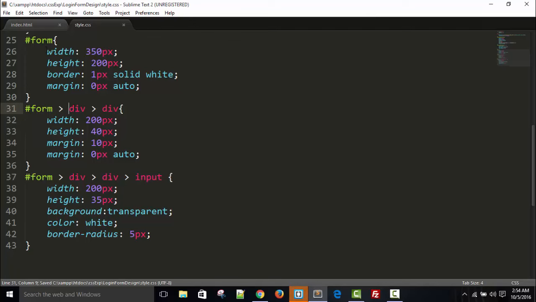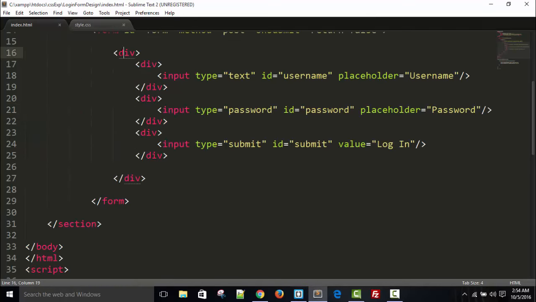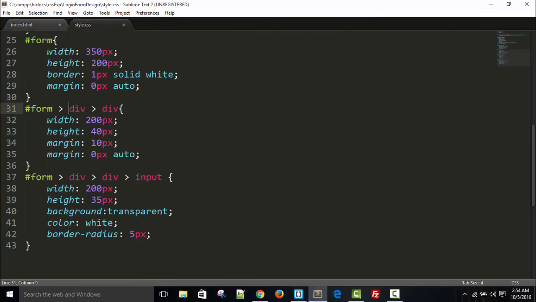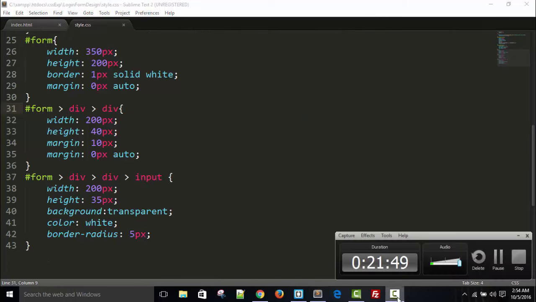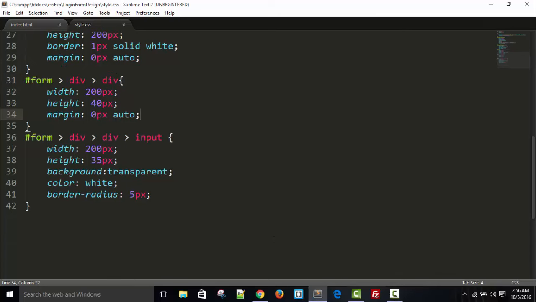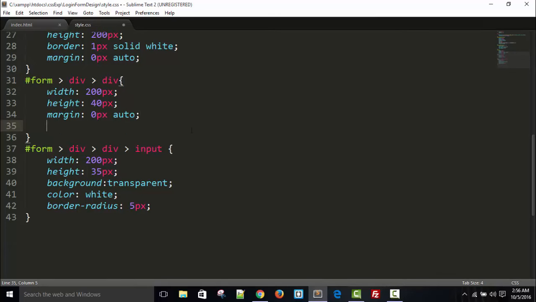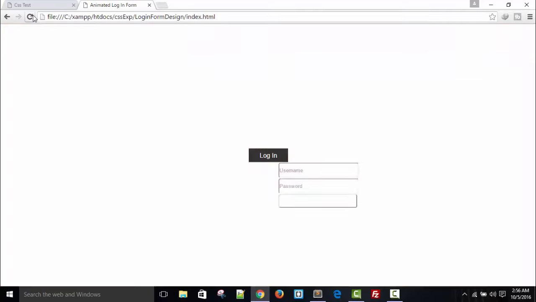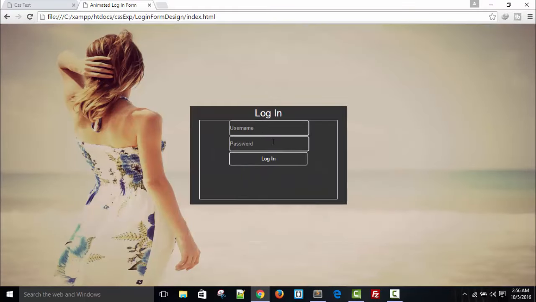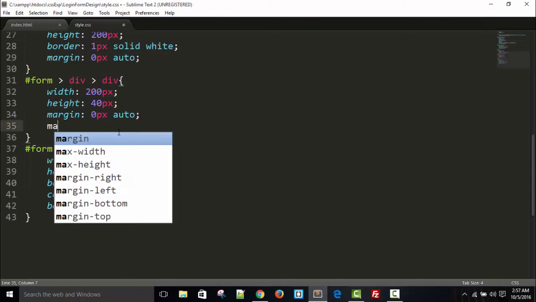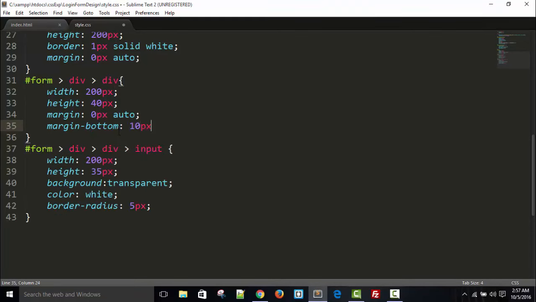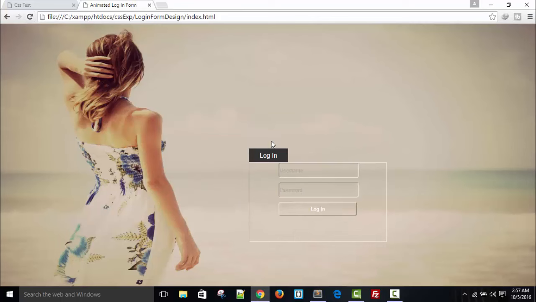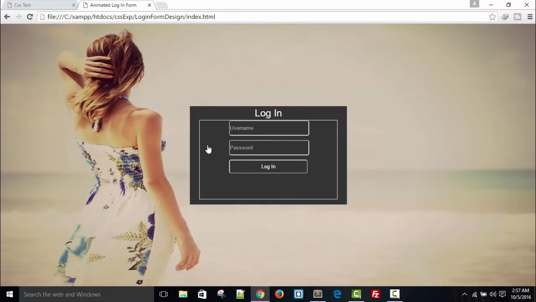This is the div. Sorry guys, I made a mistake. Actually we can have lots of options. I want to keep gaps between these inputs, so I can also write margin-bottom 10 pixel like this. I'm sure it will work. So it is working and the gap is here.